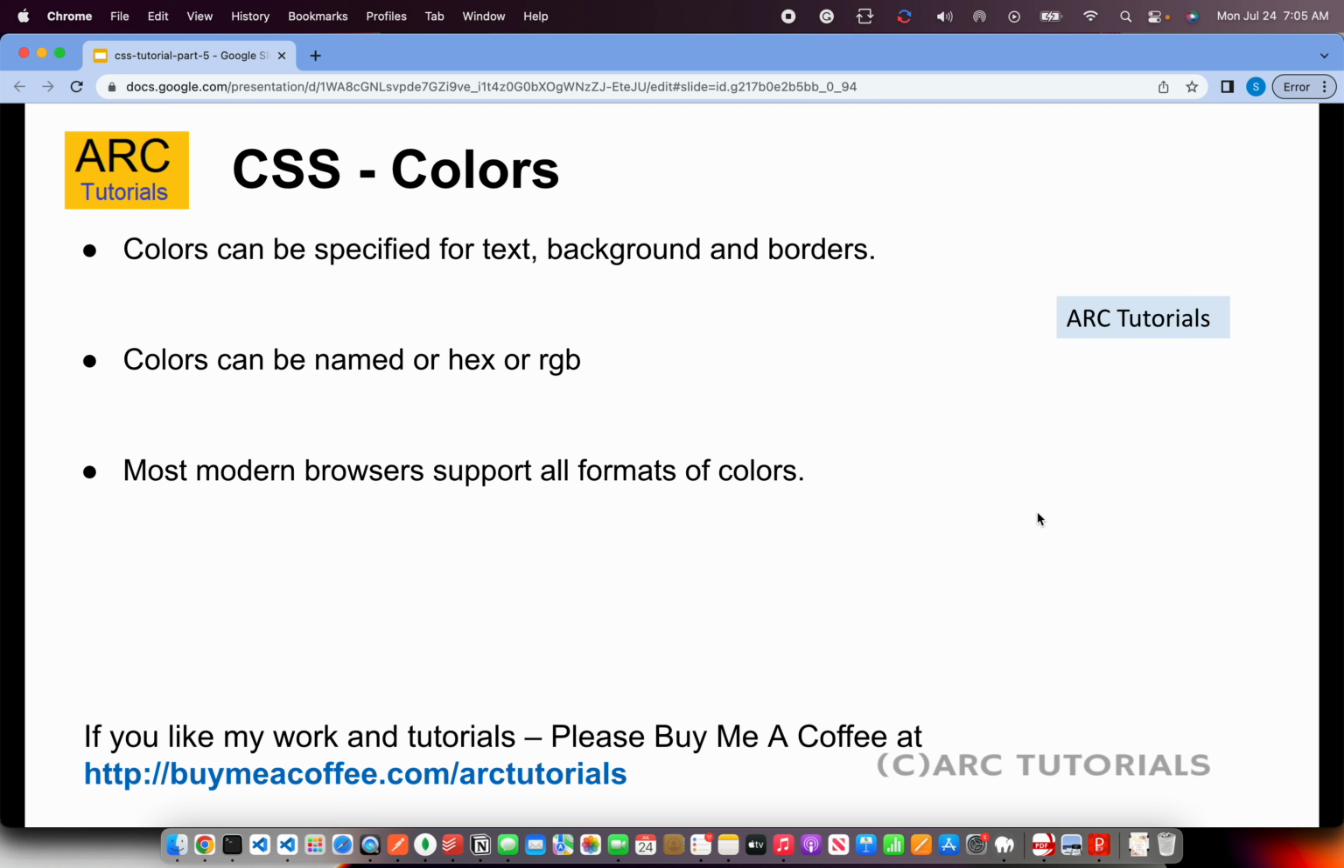Alright, so colors can be specified for text, background, borders, etc. The colors can be named, or a hex value, or an RGB. Most modern browsers support all formats and colors. This is just the basics, but I'm going to show you different variations when we do hands-on right now. So let's get into that.